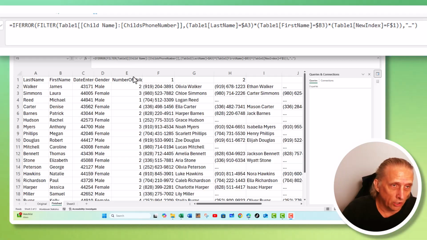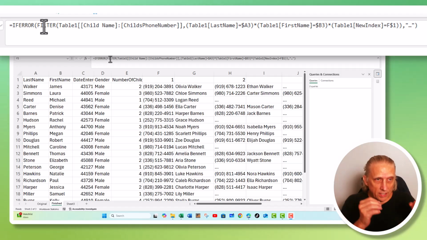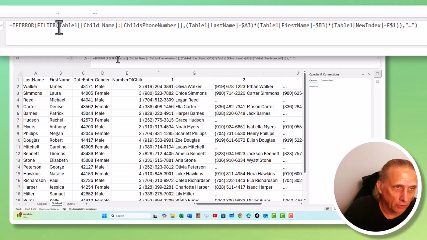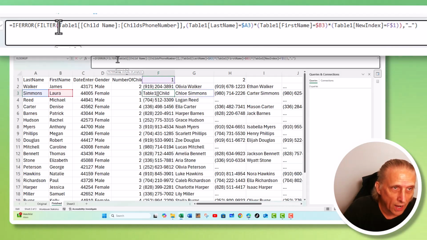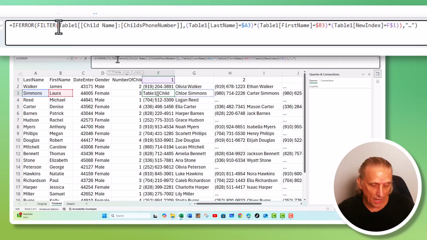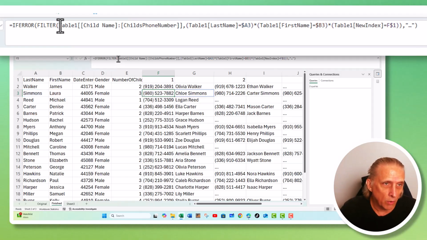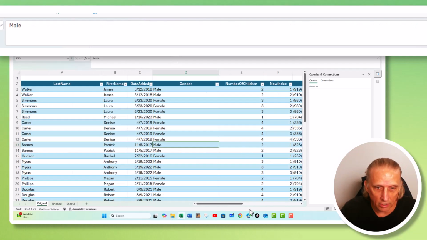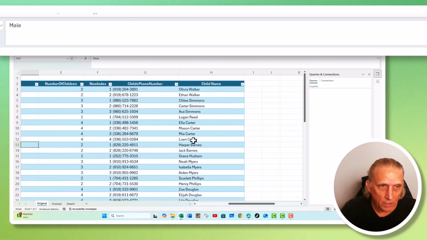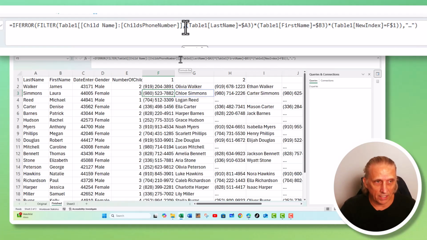So the next thing we're going to do is use the FILTER function, and we're going to filter the table of data that we had in the original. The first thing the filter function asks for is the array, or what you're trying to get back from your original data. So we want to get back the child name and the child phone number columns. When we meet our conditions, it's going to return the child's phone number and the child's name.